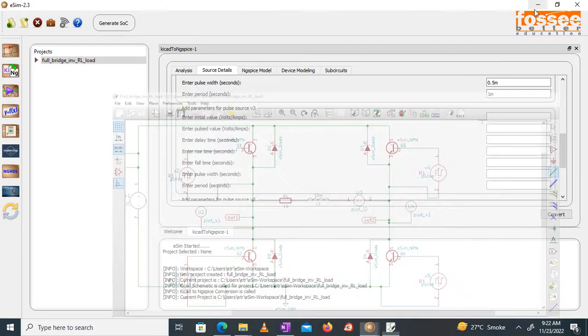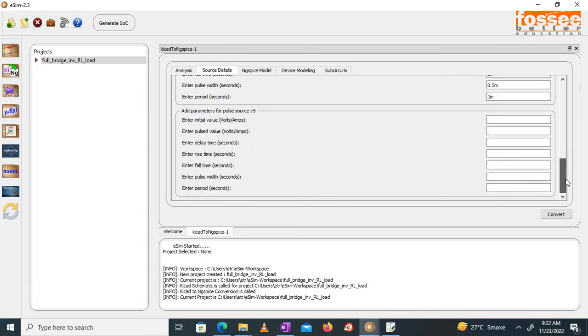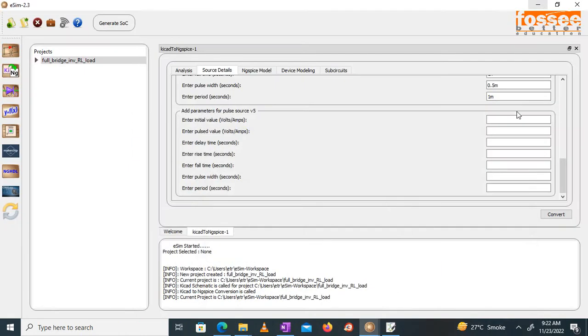So here it will be 0, 2.5. Delay will be there because it is similar to V4. Then rise time, fall time 1 nano. Pulse width will be same for all. Alright. And the last source is V5. Now V5 is similar to V2 without any delay. So here I'll give it as 0, 2.5, 0, 1 nano rise time and fall time. Pulse width will be 0.5 milli and 1 milli.